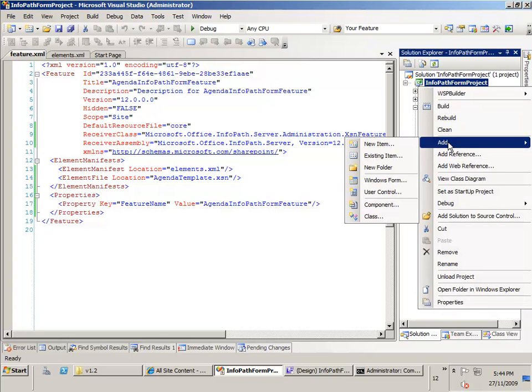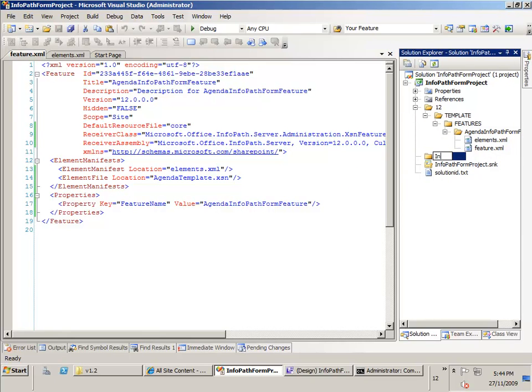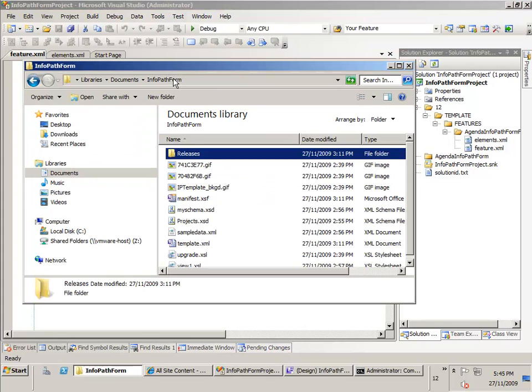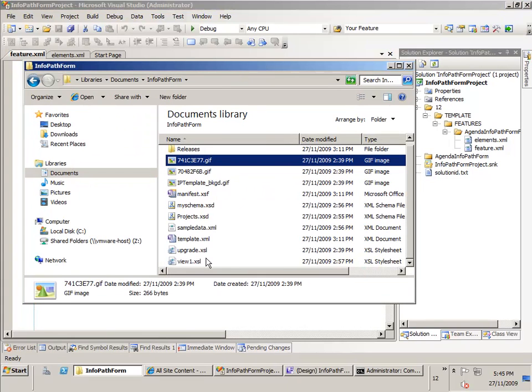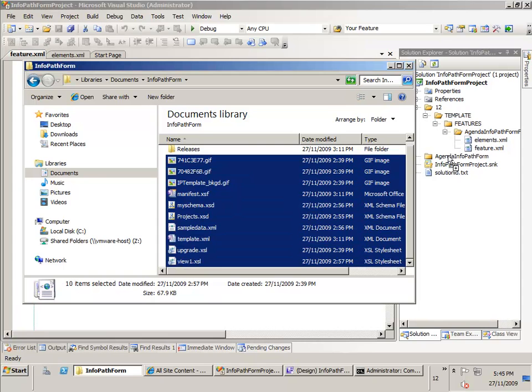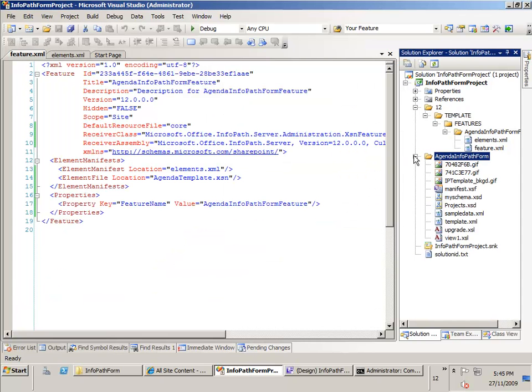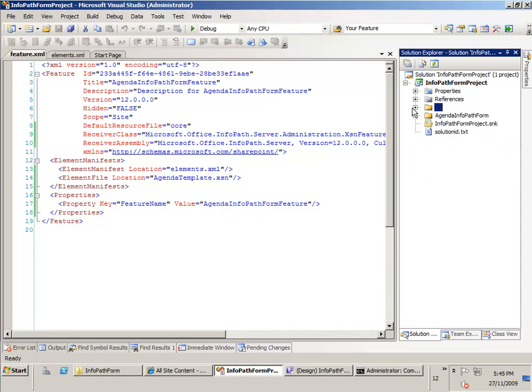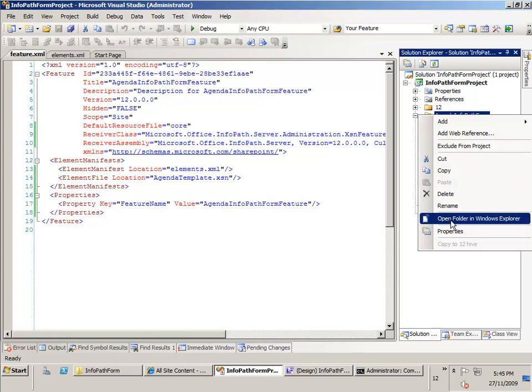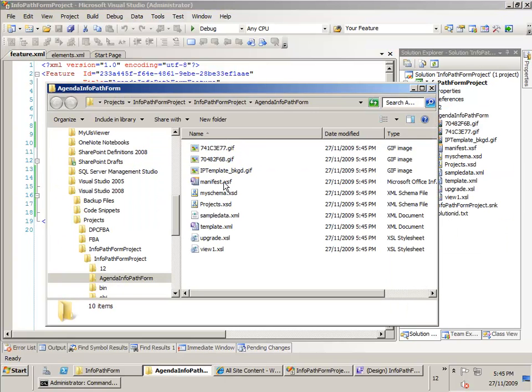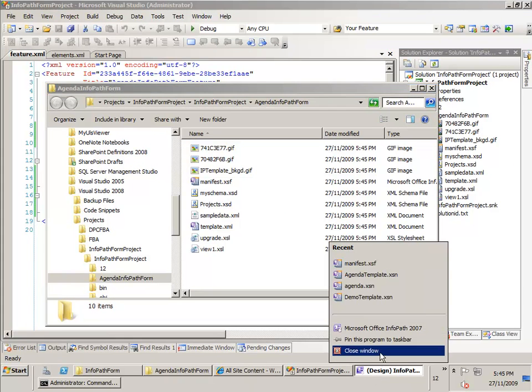So what I tend to do is create a new folder in here called InfoPath. Let's call it Agenda InfoPath form. And I'm just going to copy all of those files into here. So now that's kind of encapsulated in here. And just to test that works, I'm going to open that folder up, and I'll shut this one down.